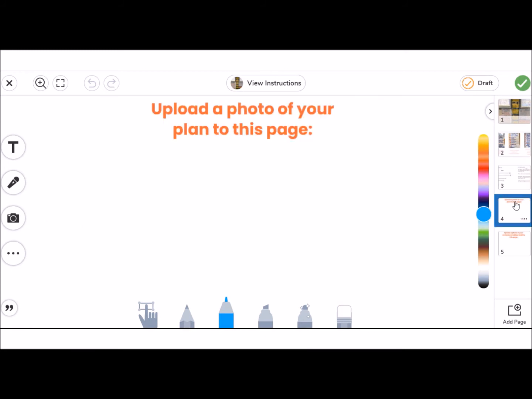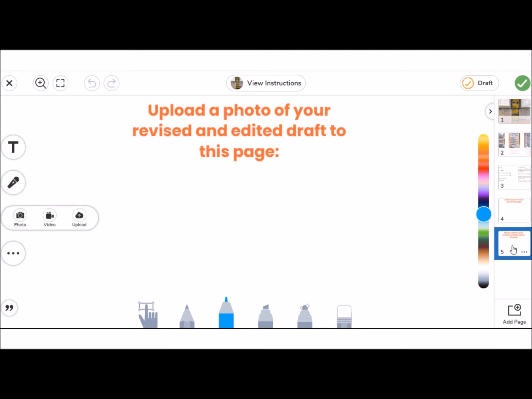Then go and write. And then once you've done that, we want you to upload a photo of your plan to this page. So remember, it has to be handwritten. Use the camera tool, take a photo of your plan, and then on this page, use the camera tool and take a photo of your revised and edited draft. The reason we want them on two separate pages is just so that you can upload the photos big enough for your teacher to read.